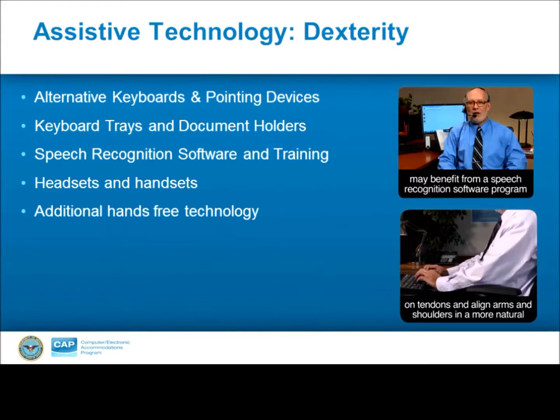It could also include where those tools are located. For instance, document holders holding hard copy documents in a correct location that a person can see them without causing additional strain or injury. Or even the location of those input tools on a keyboard tray.